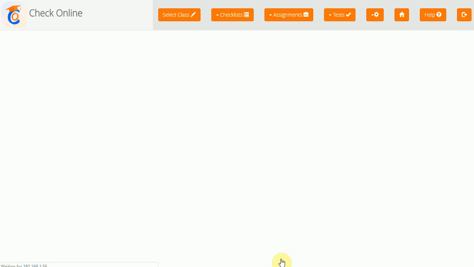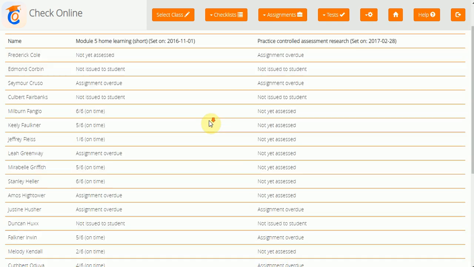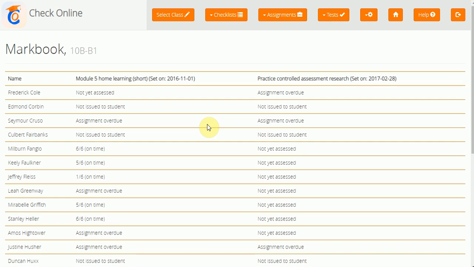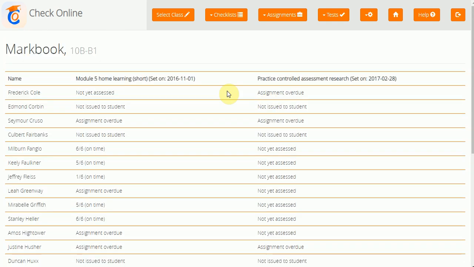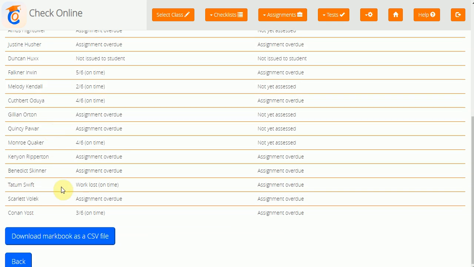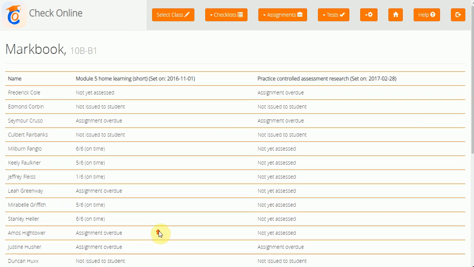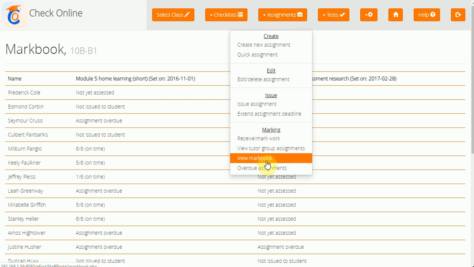So 2 assignments, they're going to appear in my mark book. And I'm going to click on Open Mark Book. So here I've got my mark book, I've got my 2 assignments and the grade for those assignments for each of the students in my group. I can also, if I want to, download the mark book as a CSV file that you can open in a spreadsheet.